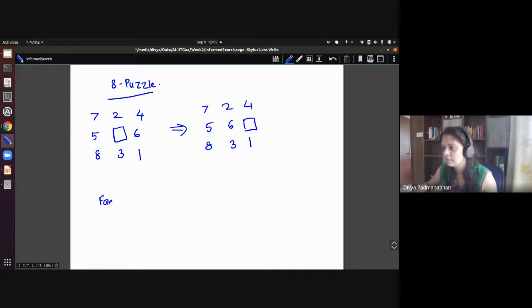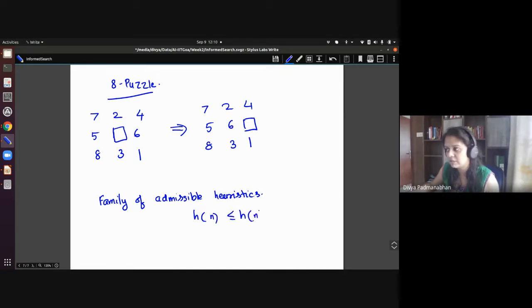So let me just write this. Okay, so the family of admissible heuristics. Remember that an admissible heuristic was one where the heuristic satisfied this relation: h of n is less than or equal to h star of n, for every state n. Right? This was what we defined as an admissible heuristic. So the heuristic is in some sense optimistic.